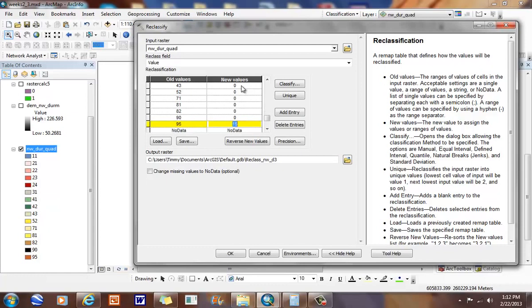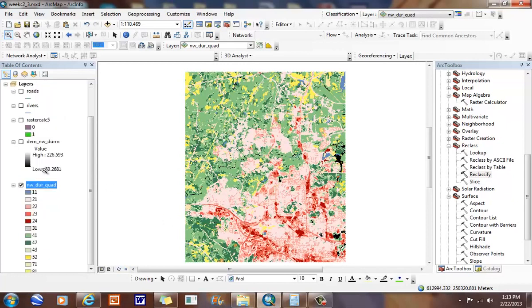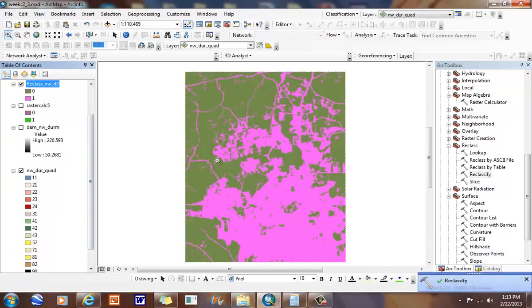I always like typing enter afterwards, and I'll even retype the new data right here, just so I can enter it here. Okay. And when I'm set here, I'm going to click OK. I'm just going to run it briefly. So all I'm doing is turning that 11 into a 0, turning the 21 into a 1, the 22 into a 1, 23 into a 1. And you can see what I have here is just a layer of zeros and ones.